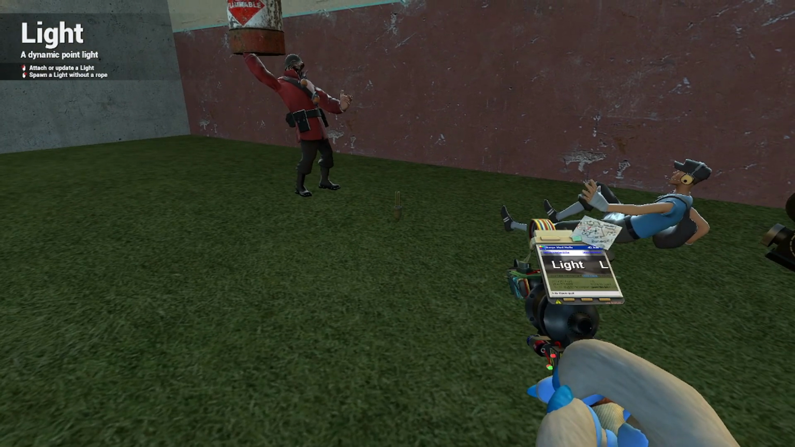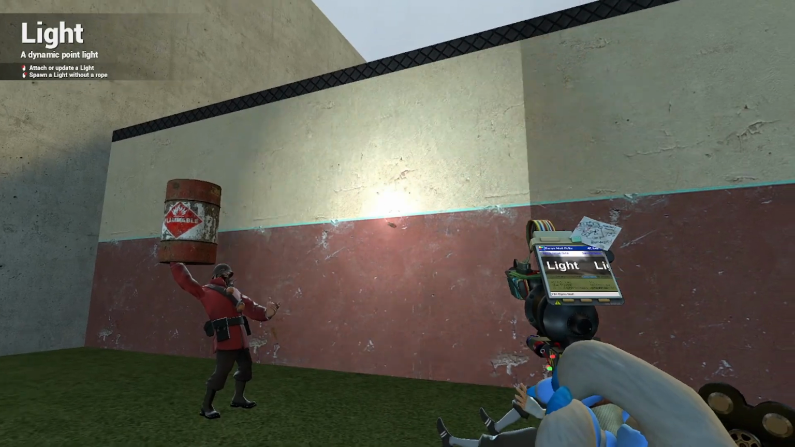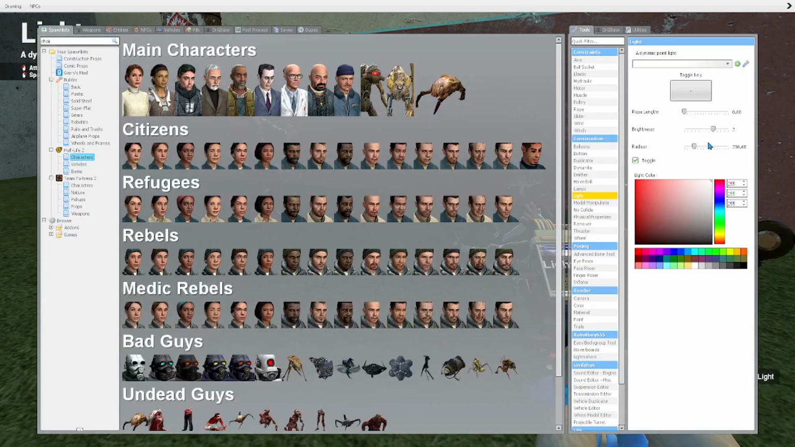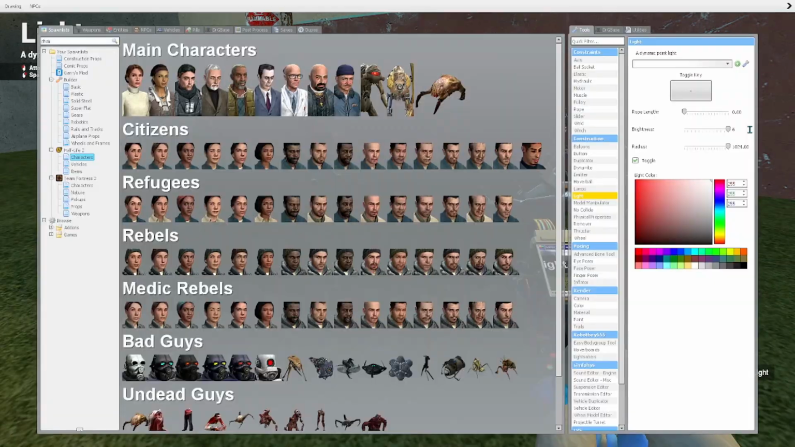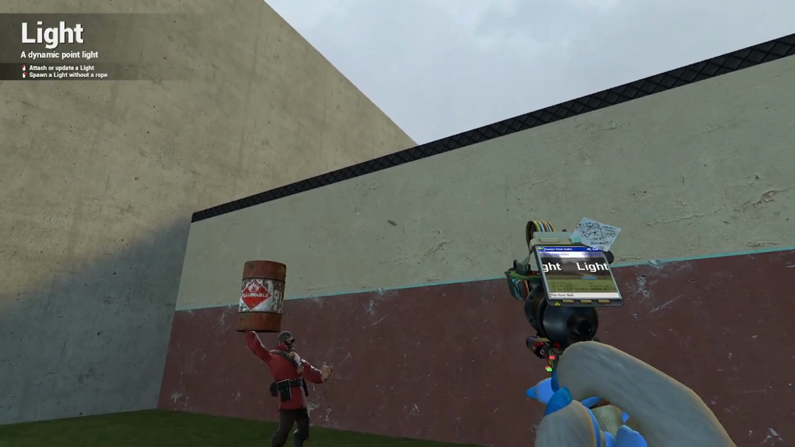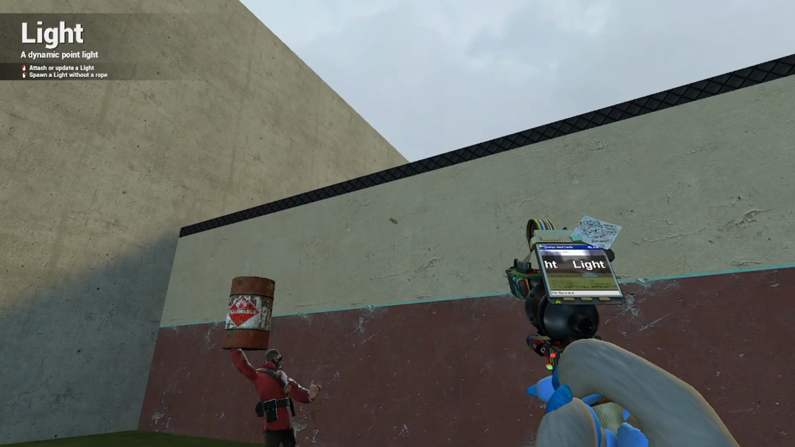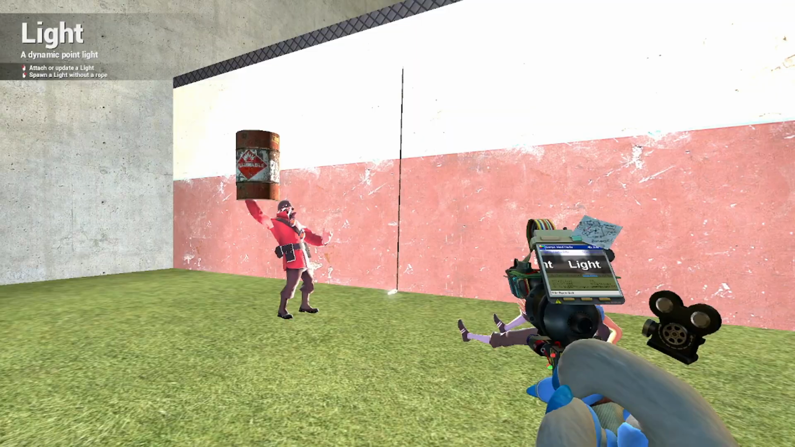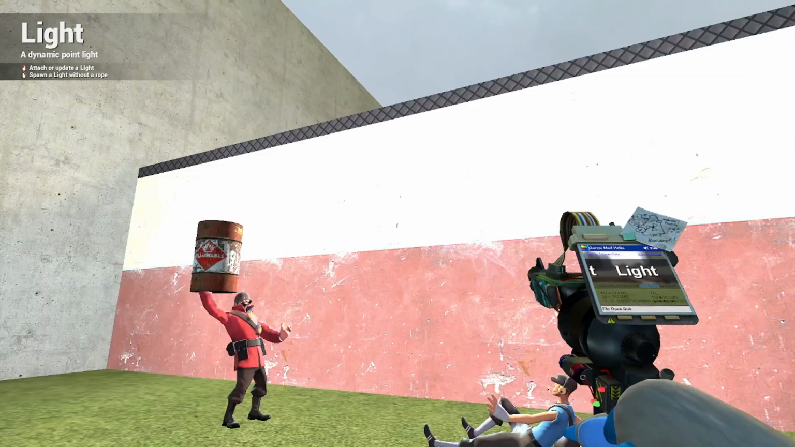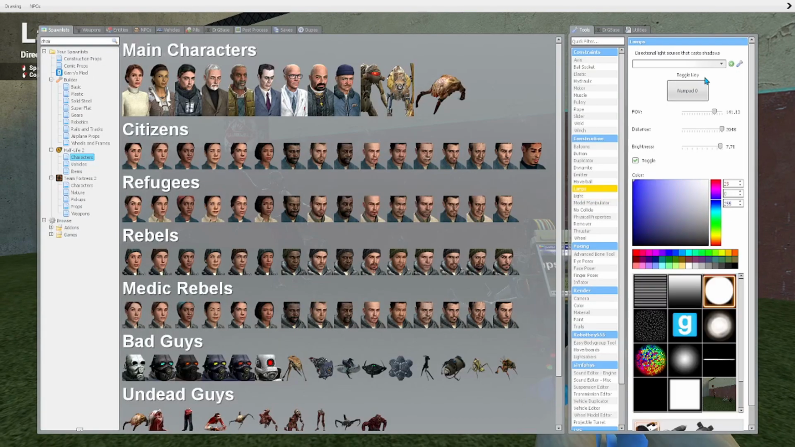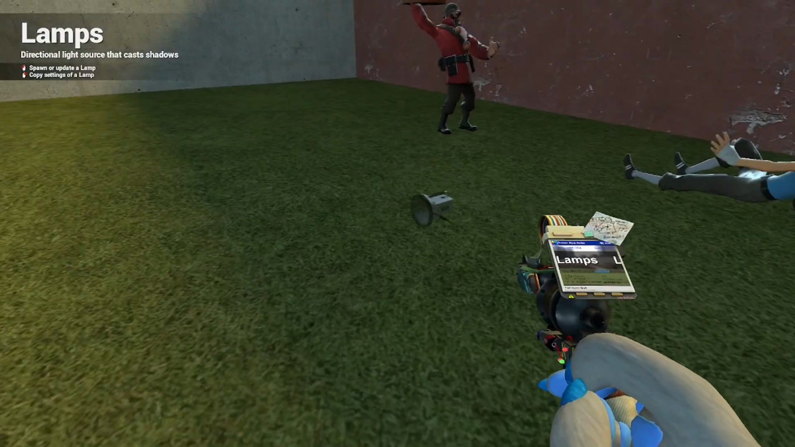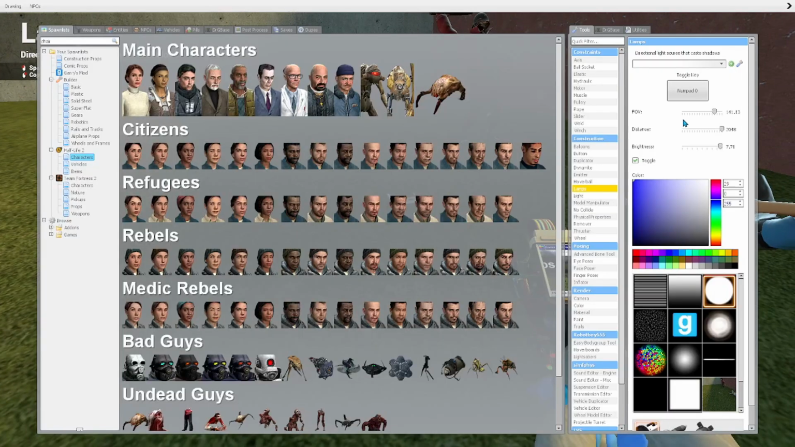But anyways, you can spawn a light on a rope, or you can just spawn a light, and you can change the radius. You can change the brightness. You can also change the rope length, like that's pretty long, and then if I don't want it as long, but I usually just don't have it. And you can turn it on and off too. Lamps are similar but different. Instead of being an all-around light that doesn't cast shadows, these are directional light sources that can cast shadows.